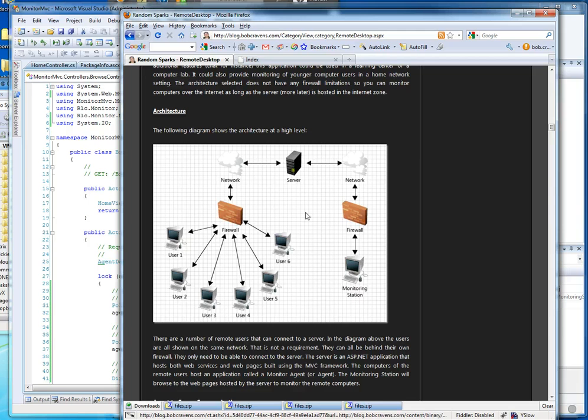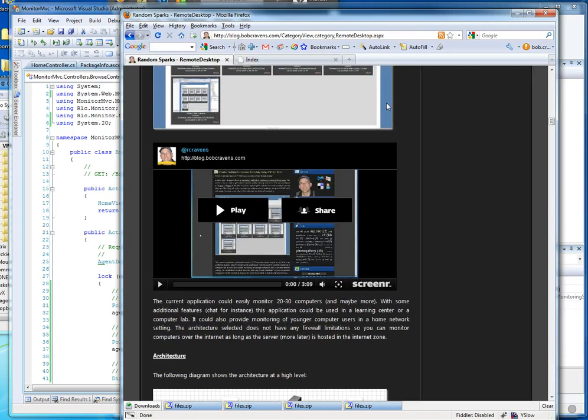Because we're behind firewalls, nothing can talk directly to each other, and so we talk via a command pattern. The monitoring station will send a command to the server, which will forward it over to a certain user agent. That user agent will respond with a message back to the server, and the monitoring station will then pick up on that response. So let's look at the application itself.